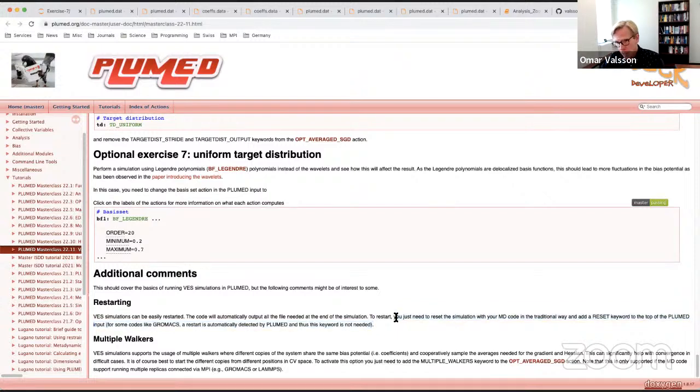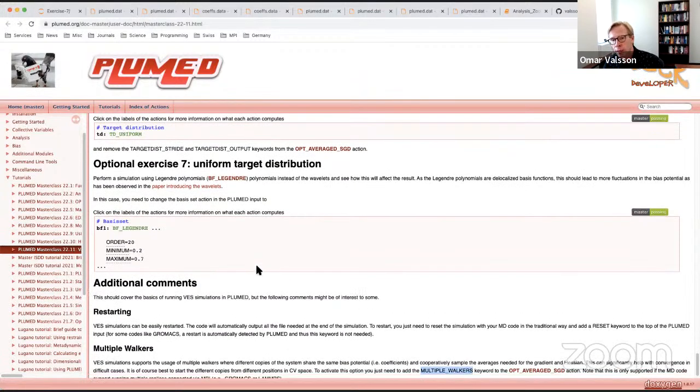It can easily be done. In some cases, it might be good to run a bit longer, and this is easy to do. Also, to improve the convergence, it's convenient to use multiple walkers, which are multiple copies of the system that share the same bias potential. In other words, they share the same coefficients, and cooperatively sample the averages needed for the gradient and Hessian. This can improve convergence in some cases. This can be done by adding the MULTIPLE_WALKERS keyword to the optimizer, and using an MD code that supports multiple walkers.